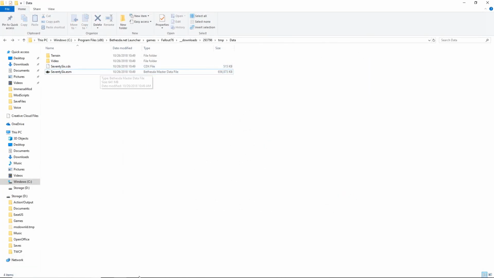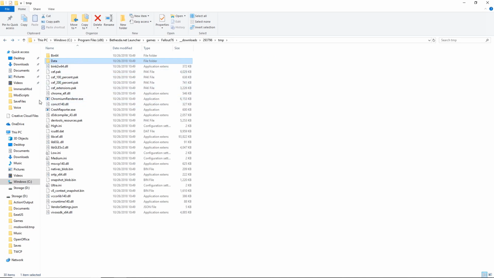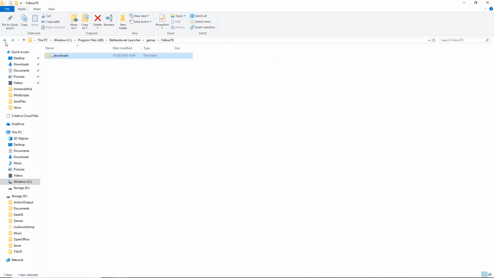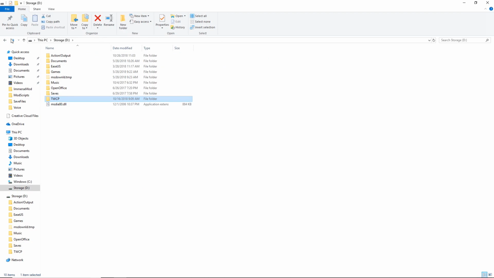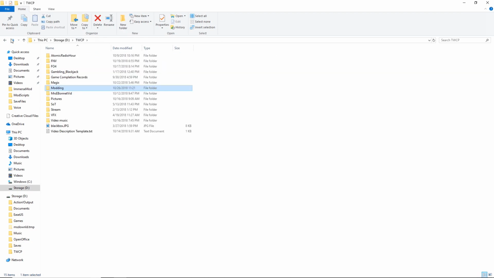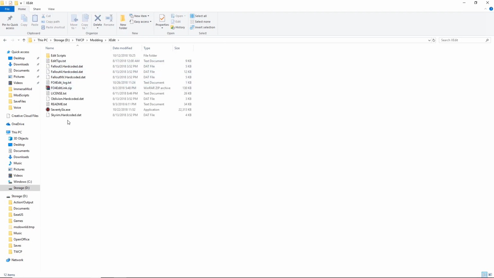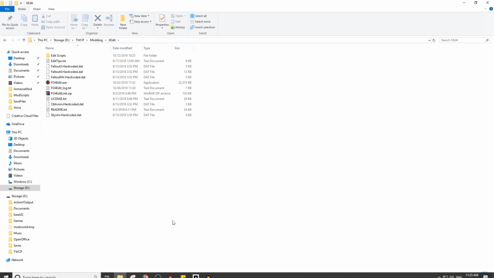So, okay, there you have it. FO4Edit or XEdit is not yet configured to support Fallout 76, which makes sense. They don't have the hard-coded files you need. So I'm going to rename this back to FO4Edit. But we tried.